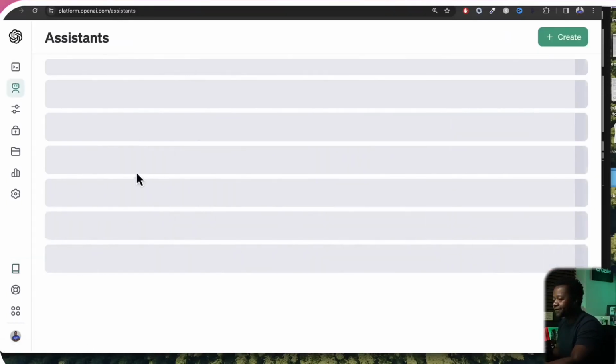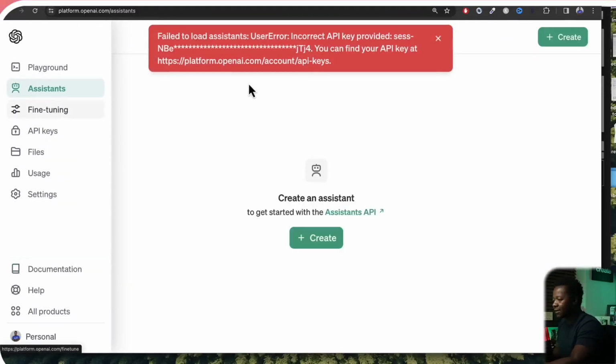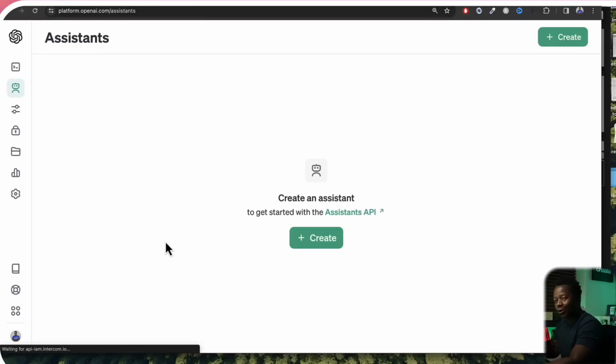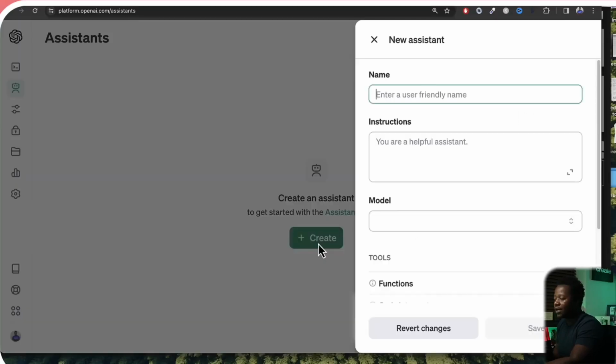So click here. And sometimes it takes some time. It looks like incorrect. Let's go ahead and refresh this. Okay, there we go. So today we've been having some issues, but just refresh if you're having some issues. Okay, so once you're here, let's go ahead and create our first assistant. You can say create here or from here, doesn't matter. I'm going to go ahead and create.